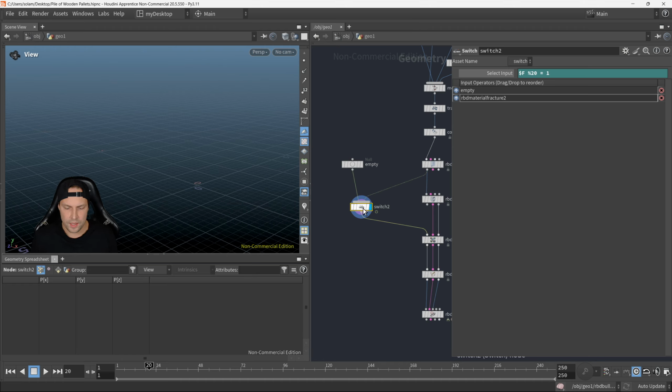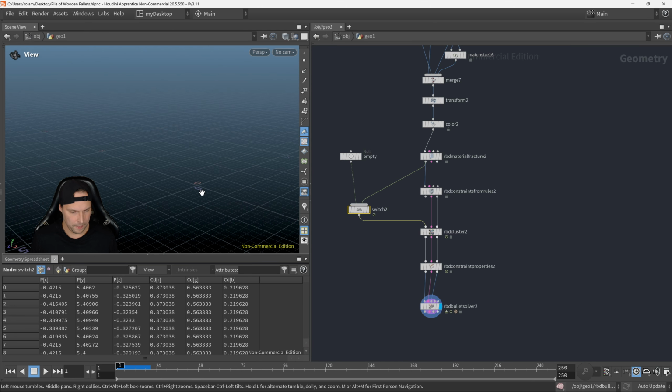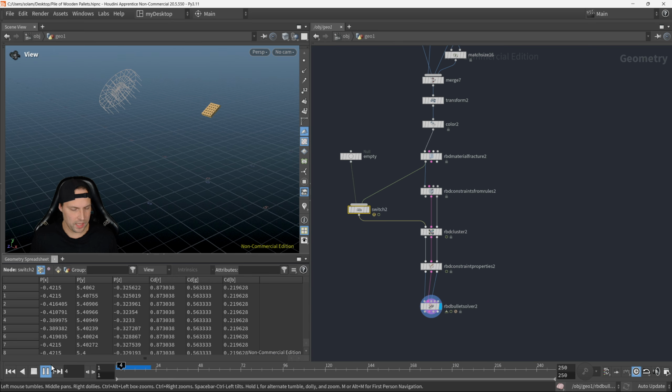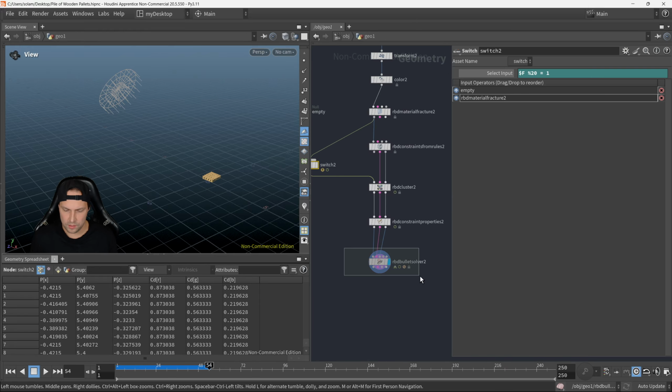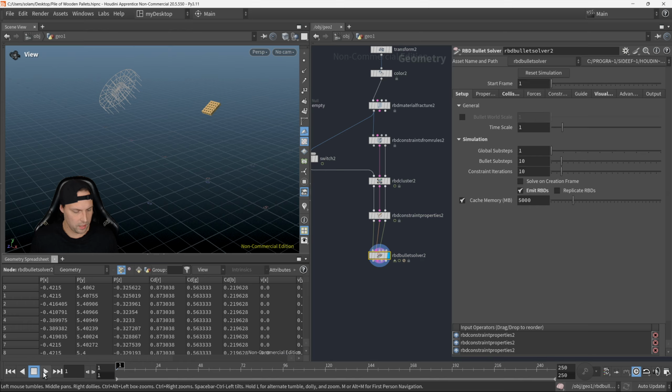All right, but let's look at how it looks in the RBD bullet solver. So I'm going to set my display flag to it, and I'm going to press play and see what kind of result we have. And right now we don't have anything, and that is why we need to select the RBD bullet solver, go to the setup, and say emit RBDs. And I think if we have done our job right, I'm gonna press escape, revert my timeline, hit start, and it should theoretically give us that result.